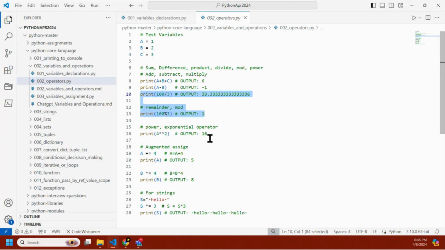Now, if you want to do 2 to the power of 4, or squares, you use 2 stars. Multiply is only 1 star. So augmented assignment means a plus equal to 4 means a equal to a plus 4. Right? What is the value of a? All the way on the top, a is 1, right? I started off with 1. Here, I'm saying a plus equal to 4. This means a equal to a plus 4. So what is the current value of a? 1 plus 4 is 5. So the answer is 5. Make sense? Augmented assignment.